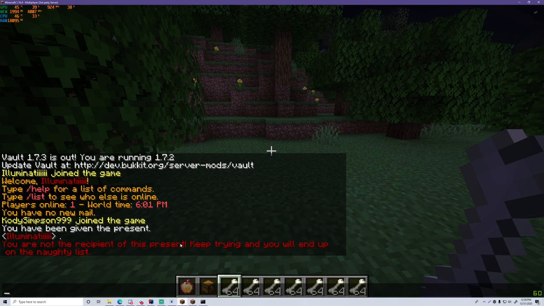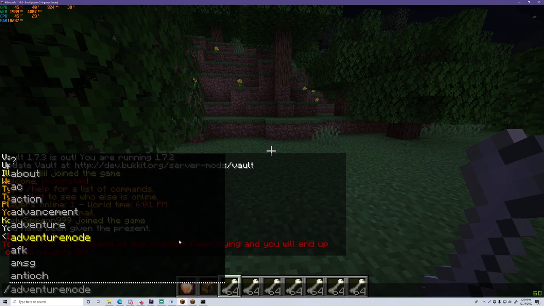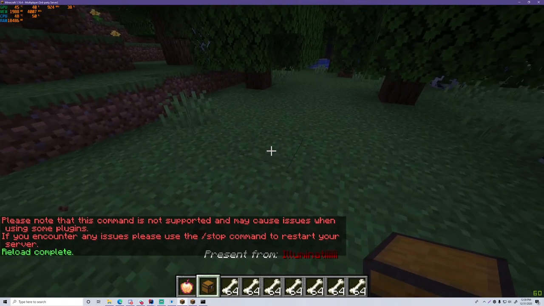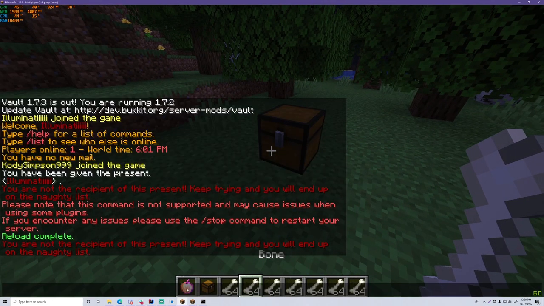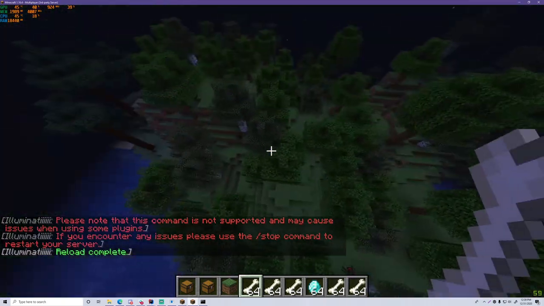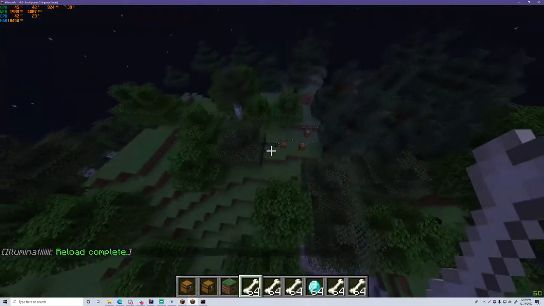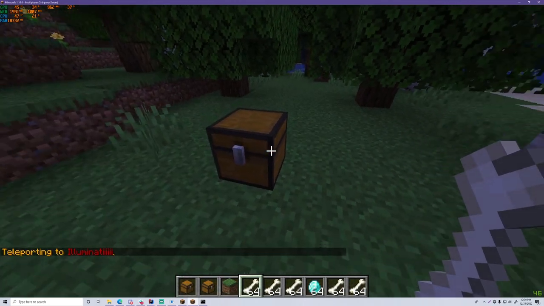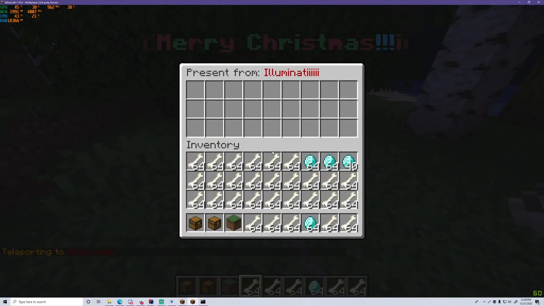Anyway, so let's test it out now to make sure that it doesn't let us reopen the chest. So reload, confirm. Great, so let's put this down, try opening it. Oh, I can't open it because I'm not the recipient. So let's find that. Where am I? Here we are. Open it up. Good. And I can't open it.